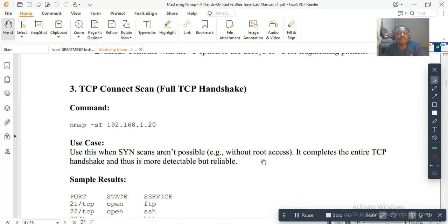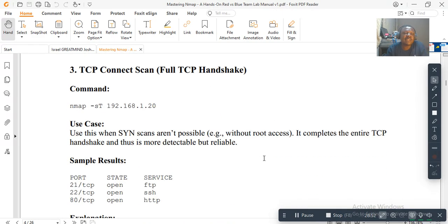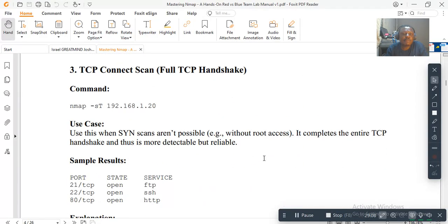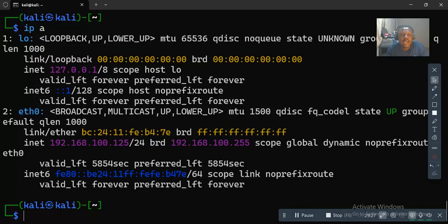Now, the third one we are looking at is a TCP connect scan, which is also known as a full TCP handshake. The difference between this one and the initial one we saw, that is the stealth scan, is that this completes the three-way handshake and the other one doesn't. So quickly, you see, we are still targeting just one particular IP address. So the command is nmap -sT, that's sT, then you put the targeted IP address.